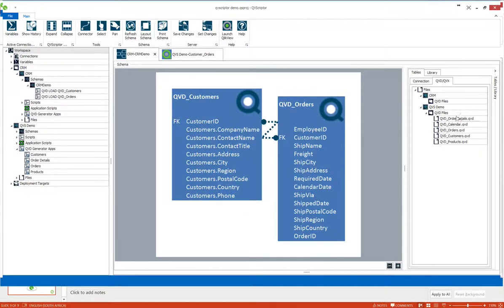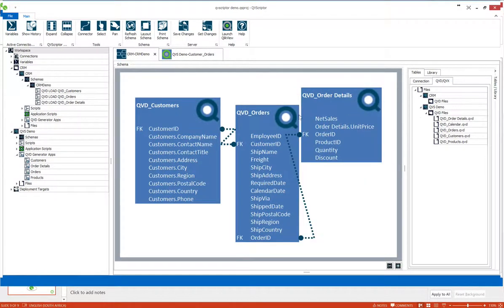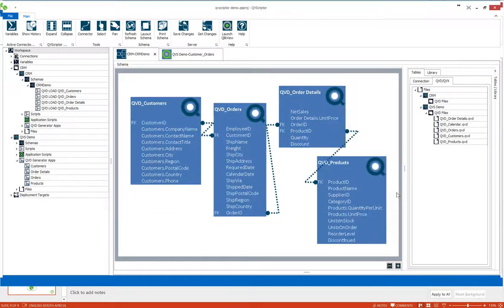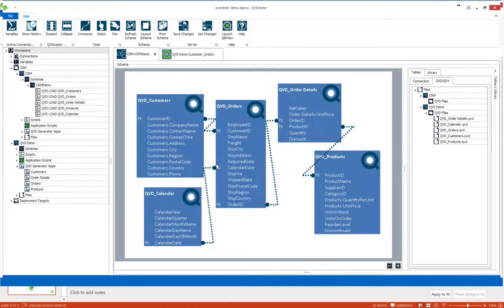So I can bring in order details, I can bring in my products, and then maybe a calendar so that I know what date different products or orders came through. So you can see it's automatically joined the QVD fields for me as well. So some development user has defined what I can see and what data I can use within this QVD, and what Scriptor has done is it's gone and created the joins automatically for me.